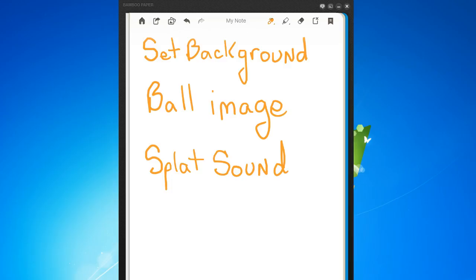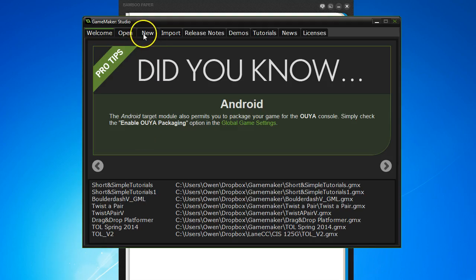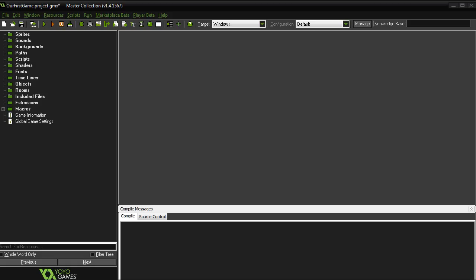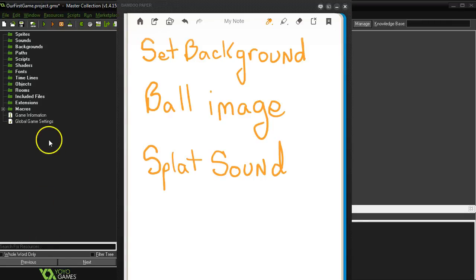Now I'd like you to open GameMaker Studio, which you installed in the first video. Once it's open, click on the New tab. Once you've typed a name, click Create. Now that we have GameMaker up and running, let's go ahead and load the resources we need. Let's start with the background.